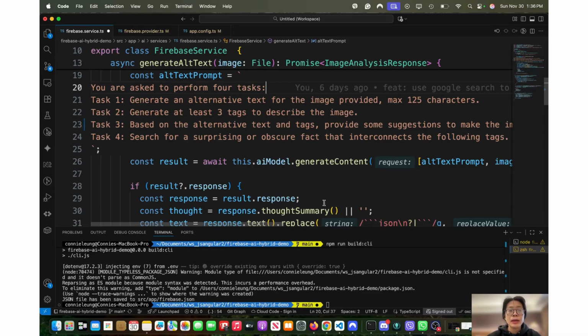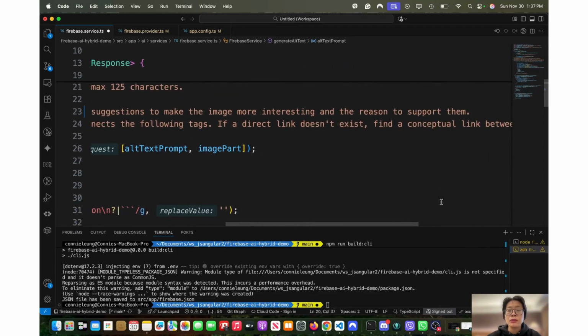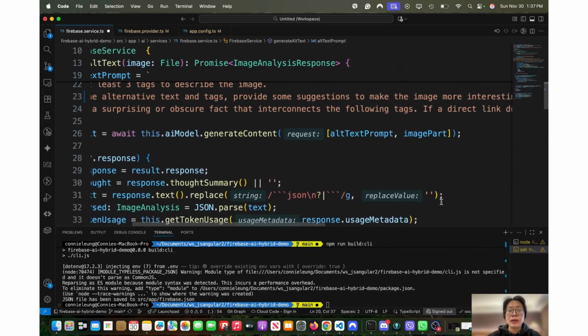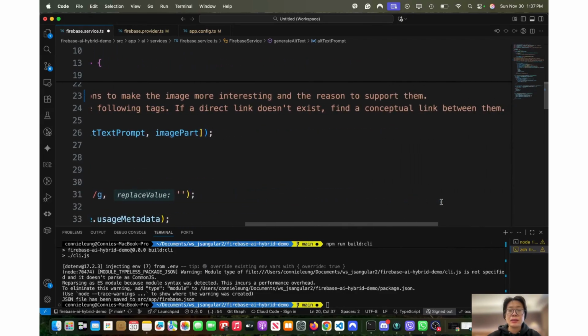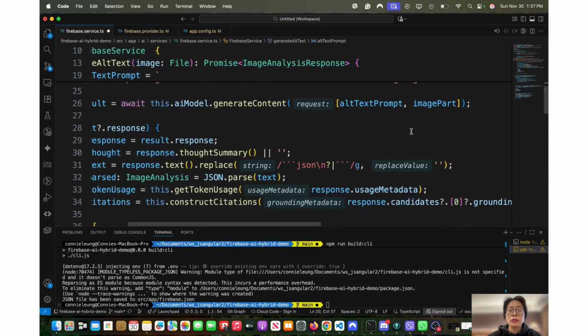Task 1, generate an alternative text for the image provided, maximum 125 characters. Generate at least 3 texts to describe the image. Based on the alternative text and text, provide some suggestions to make the image more interesting and the reason to support them. And the last task, search for a surprising or obscure fact that interconnects the following text. If a direct link doesn't exist, find a conceptual link between them. Then I use a Gemini 3 model to generate content based on the text prompt and the image.